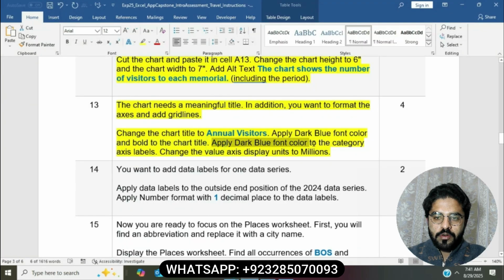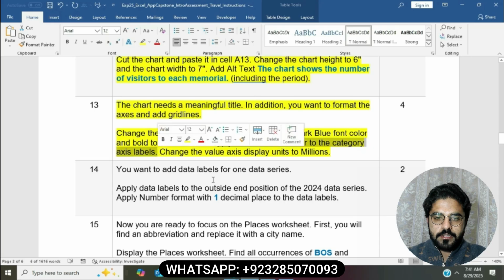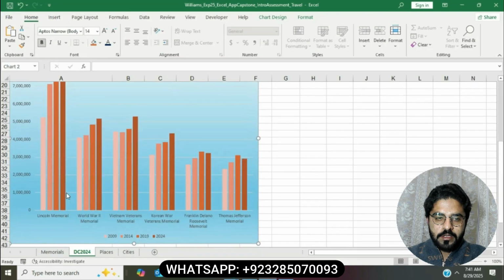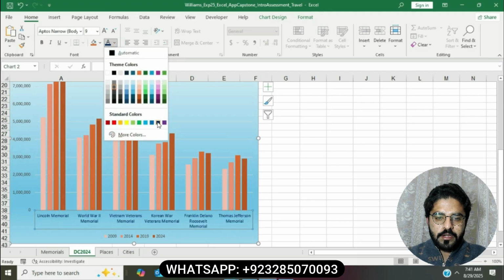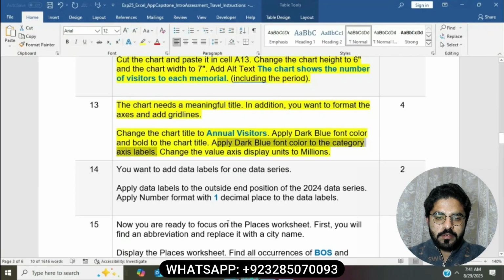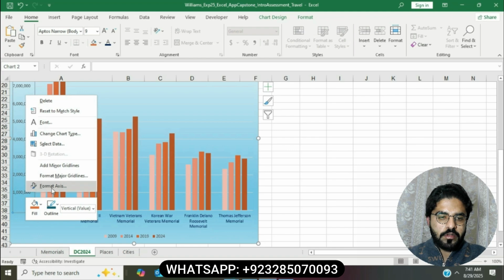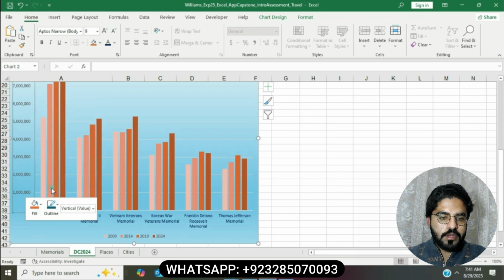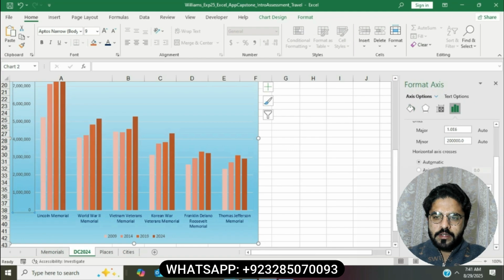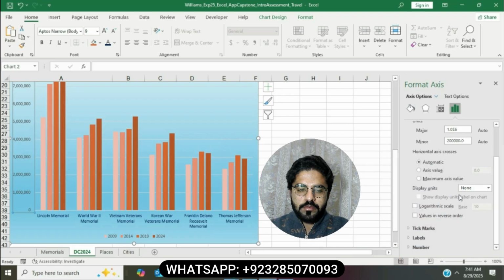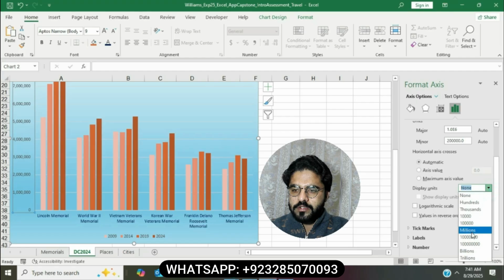Apply dark blue font color to the category axis labels. This is on this category axis labels. Click on this and select the color dark blue and change the value axis display units to millions. First you will select this and right click on this and format axis and scroll down, and then you will see that display units to millions.